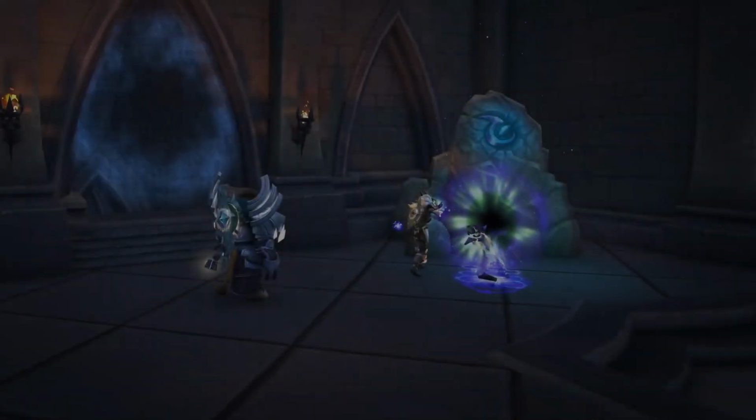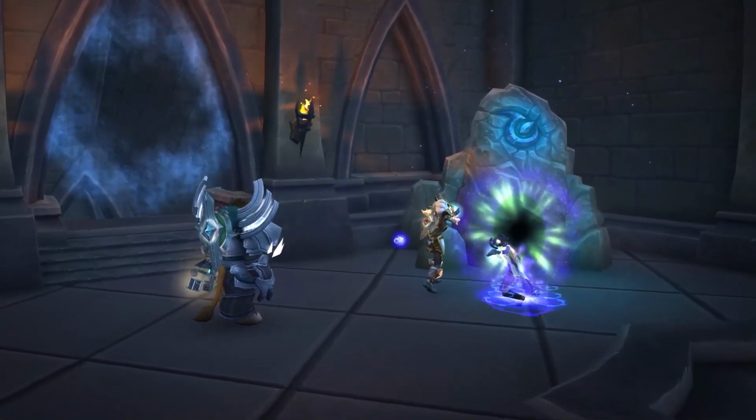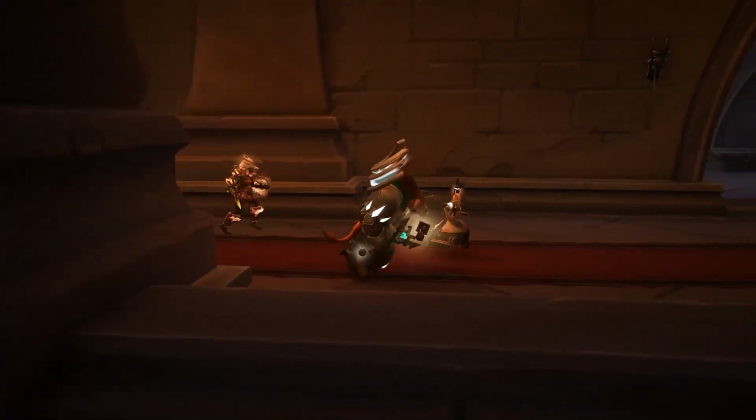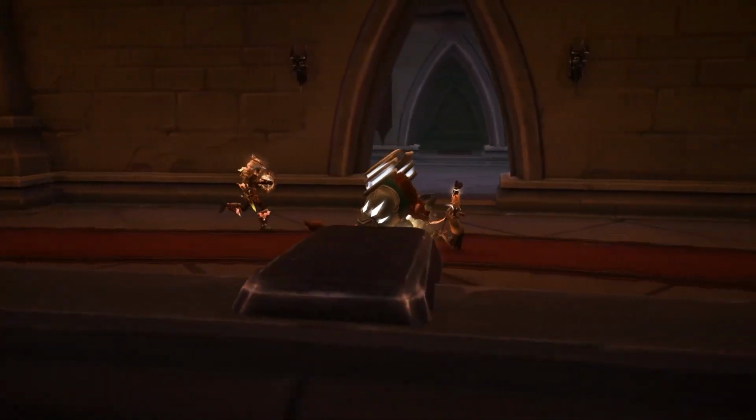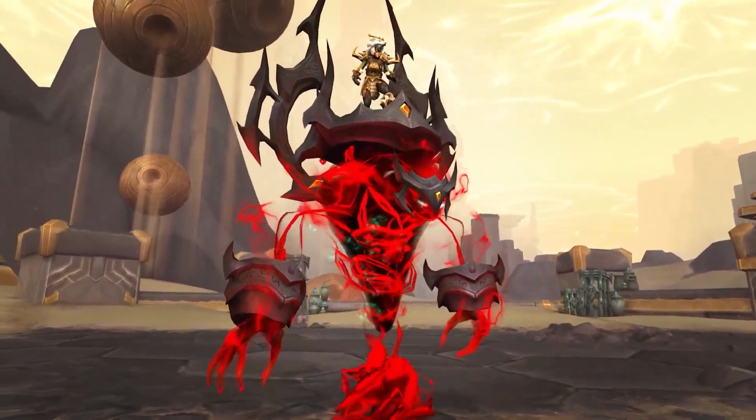What's going on, gamers? Shaw here, and today in this video we're going to take a quick look at what cooldowns a tank should be tracking in Mythic Plus.